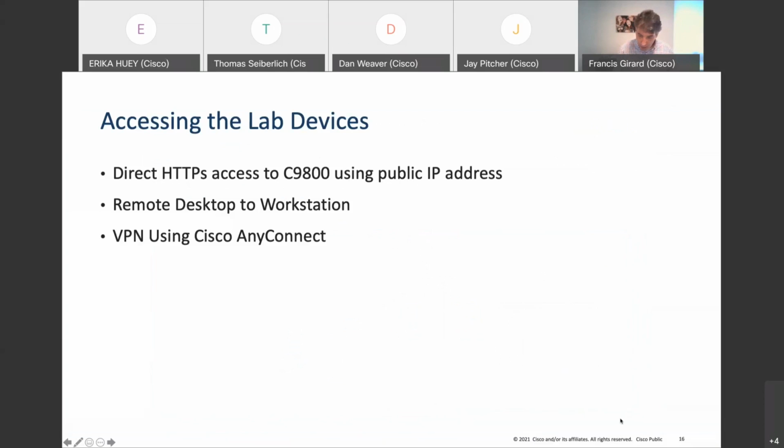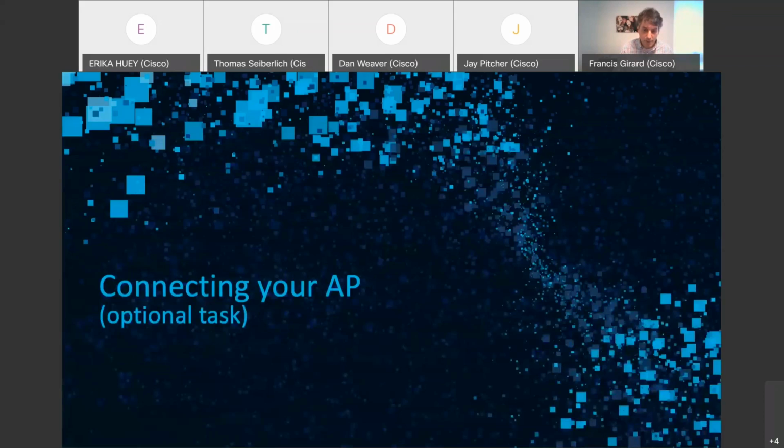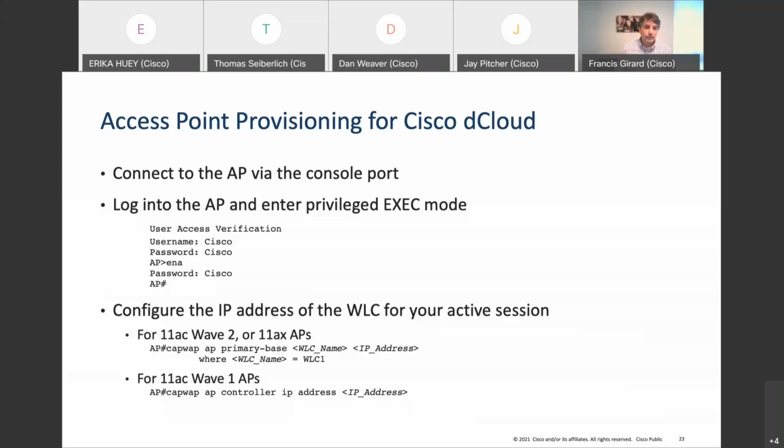Okay, back to the presentation, and we've covered accessing the lab using the various ways there. Now let's connect an access point. It's an optional task. If you have an access point available, you need a fairly recent access point. Well, maybe not that recent. You need a wave 1, wave 2 access point, or the newer Catalyst 9100 series access point. When I say wave 1, anything X700, 1700, 2700, or 3700 access point, you could use it.